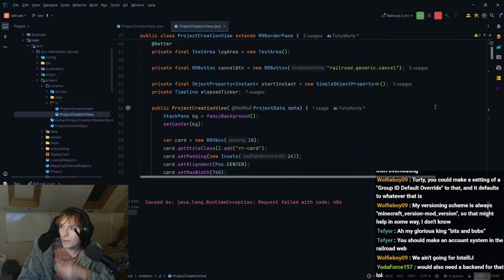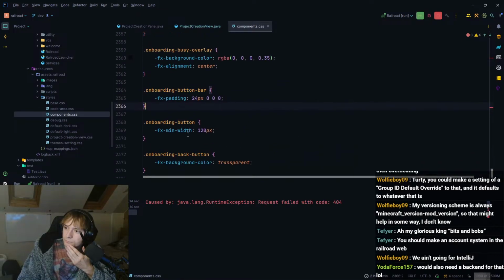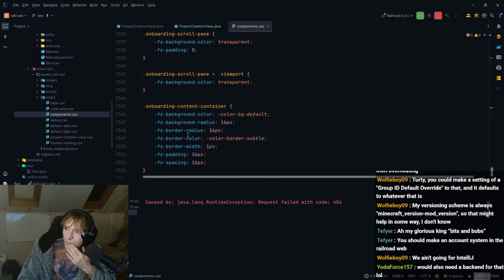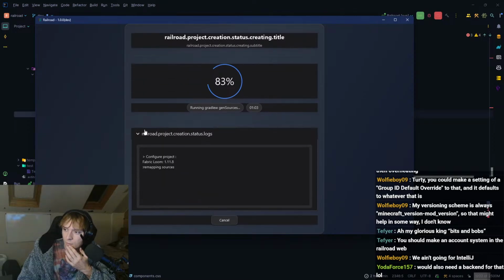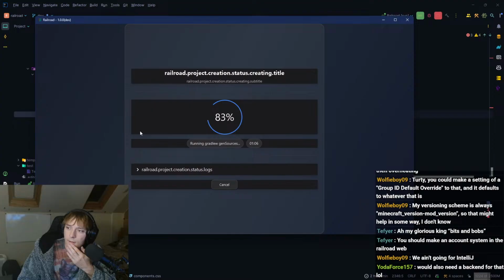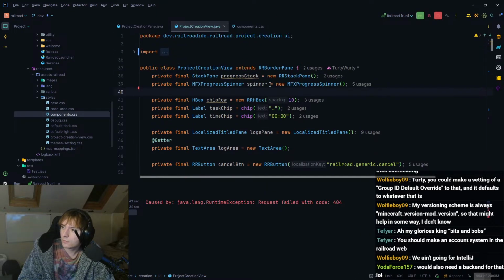I assume somewhere there's just like backgrounds being set though. So let's have a look, I guess. We go components. And if we look at like onboarding content container, it's probably something like this where it has this background. I think that's probably what is causing it, right? Yeah, I would say probably. It's probably that. I mean, let's have a look. Where is onboarding content container?